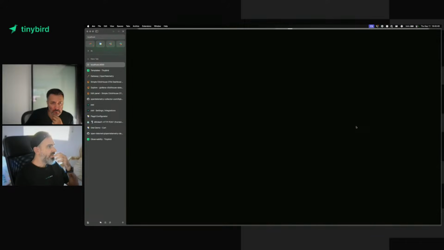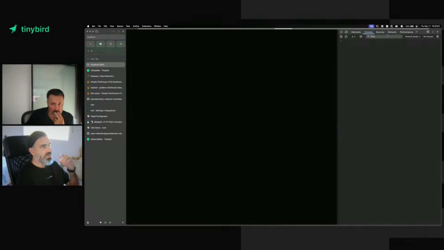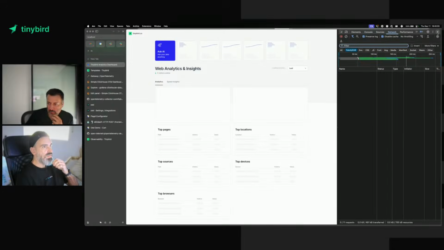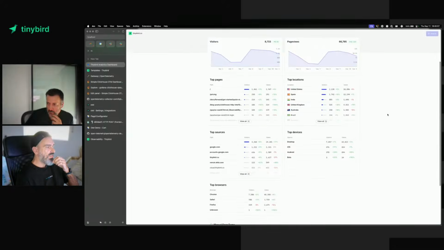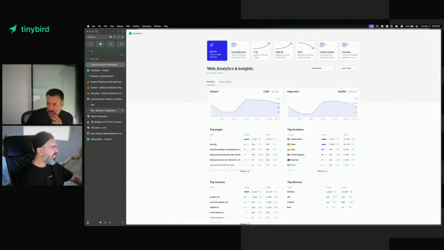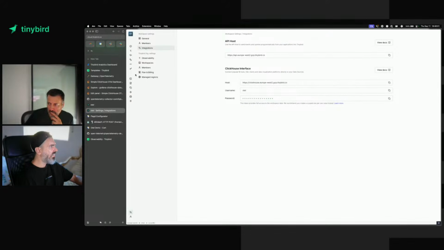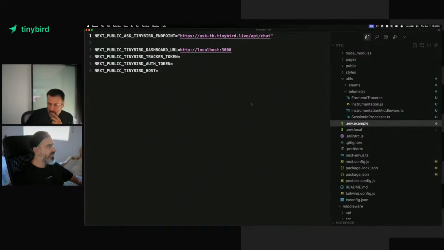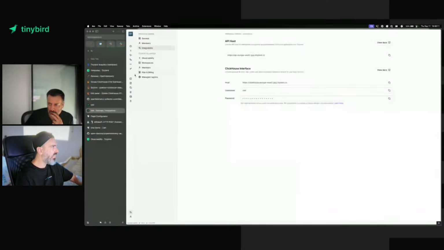And this is the application. Okay. And let's check. By default, this has a service name, which is Tinybird Analytics Dashboard. Let me go to Tinybird.